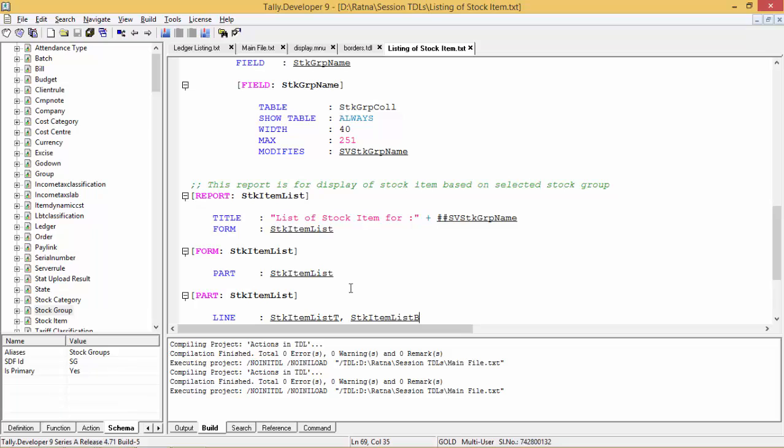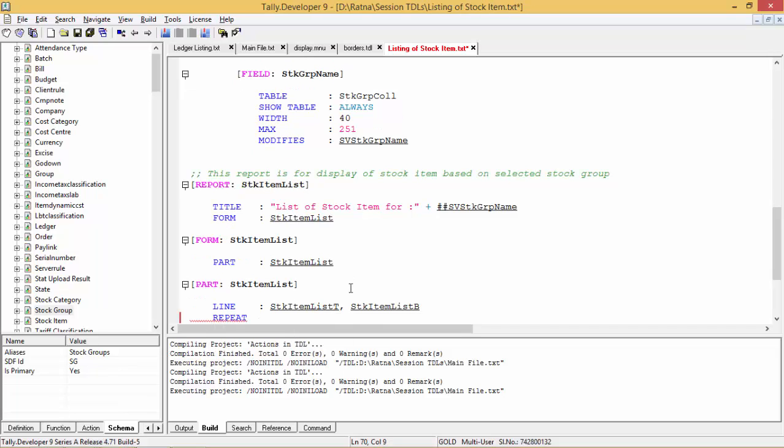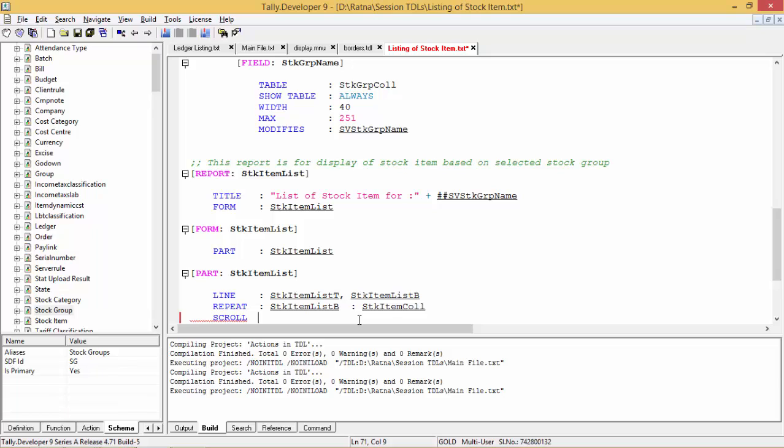You remember in session 3, in the objects and collections, we spoke about an attribute called repeat. This repeat would be on the second line, because first on the top we want the title line and then we want the body line. Repeat on a stock item collection. We need the collection, right? And with every repeat a scroll is mandatory. We'll just create the collection.